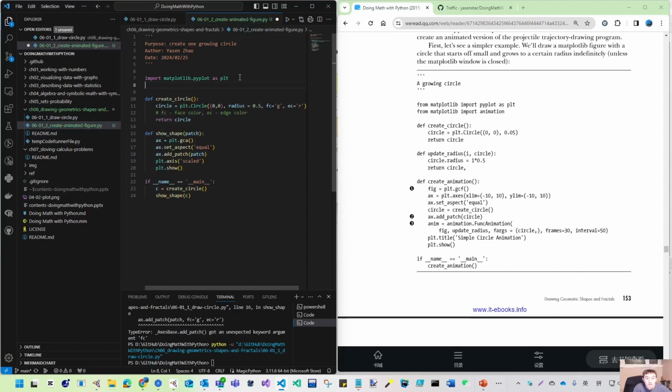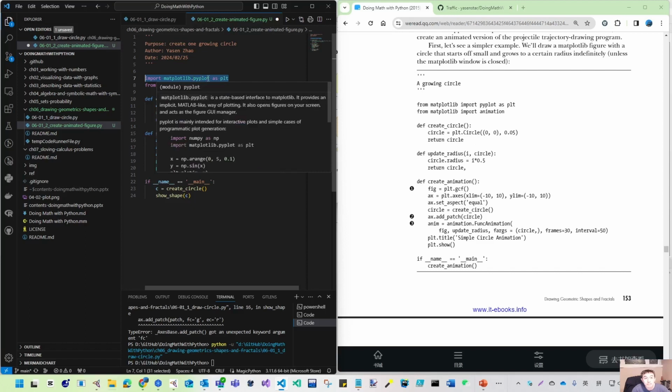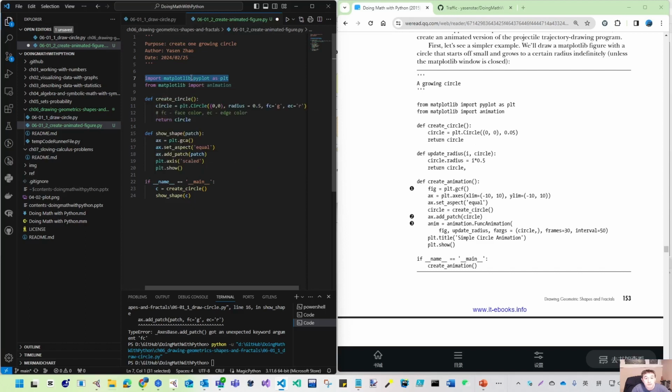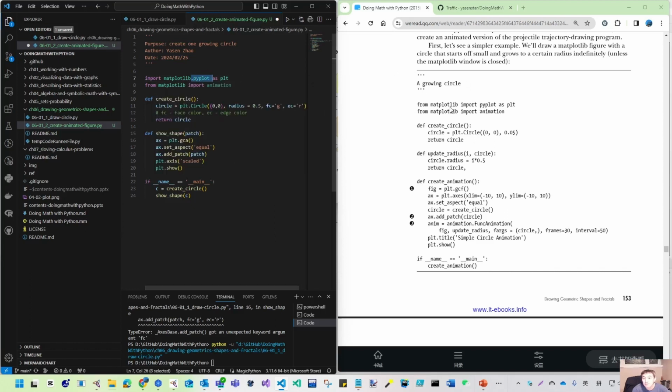So from matplotlib, import animation. You may see the different way. We can use our original way, import matplotlib.pyplot, then use the dot to come to this module, then we call that plt with an alias. Or we can use from the library import module as plt. So these two ways are the same.